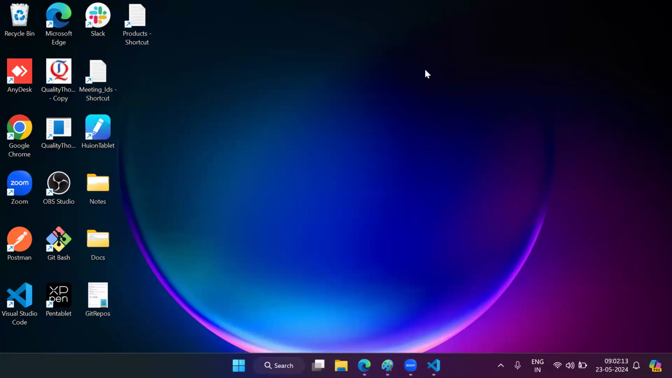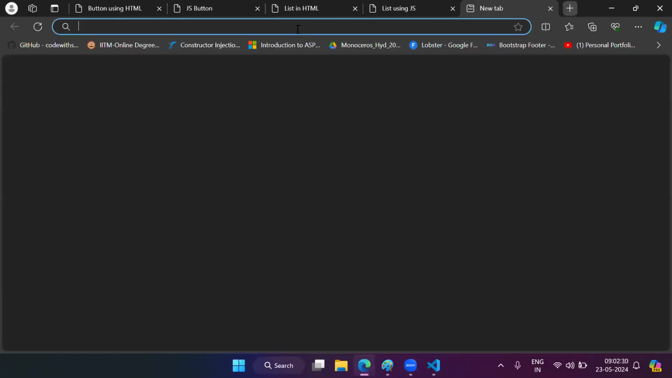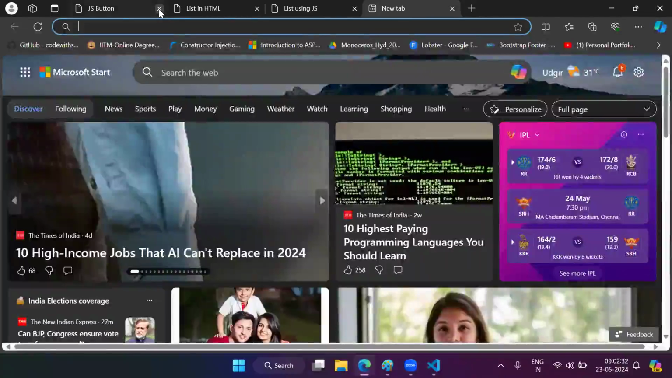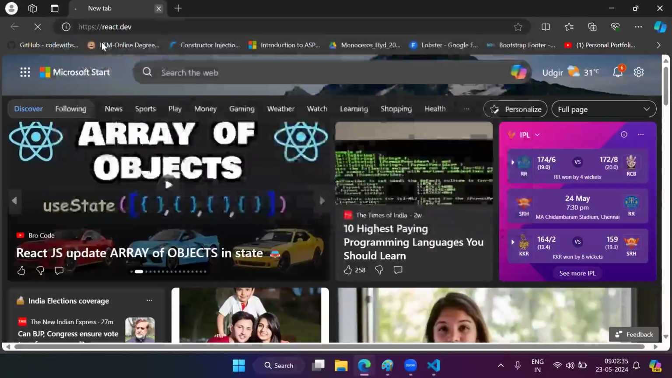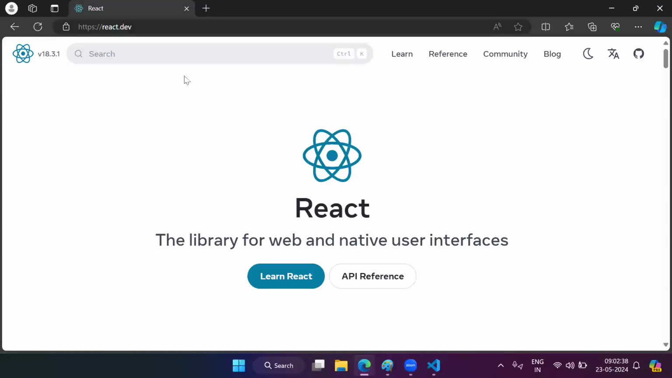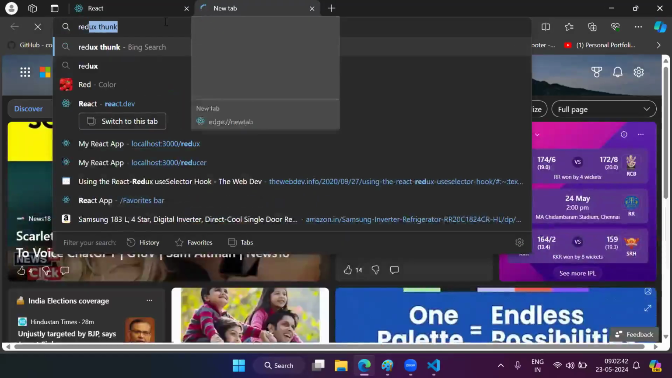Could you please share a web link or reference document? For JavaScript we have the Mozilla Developer docs. So for React or Redux? For React, you have to go with React Dev. This is the official documentation. And for Redux, you can go with the Redux official documentation.